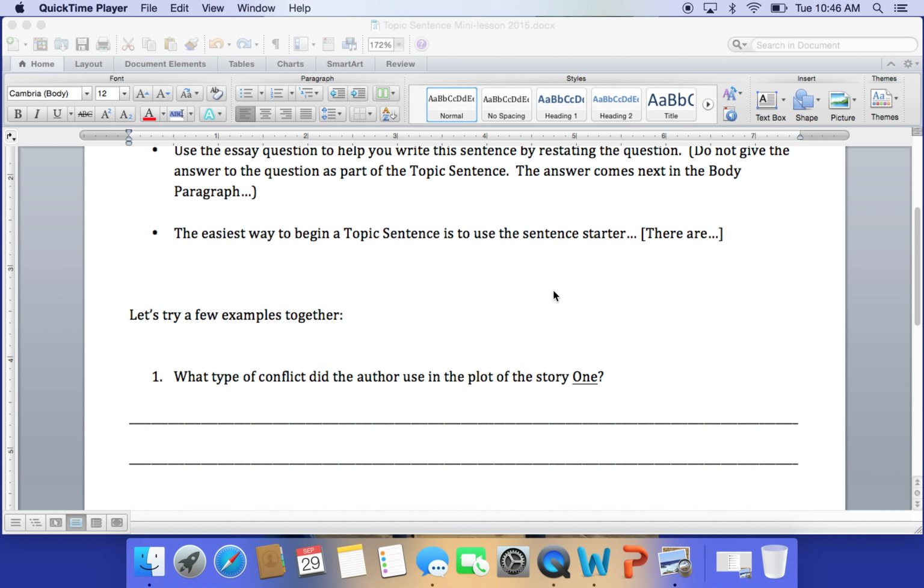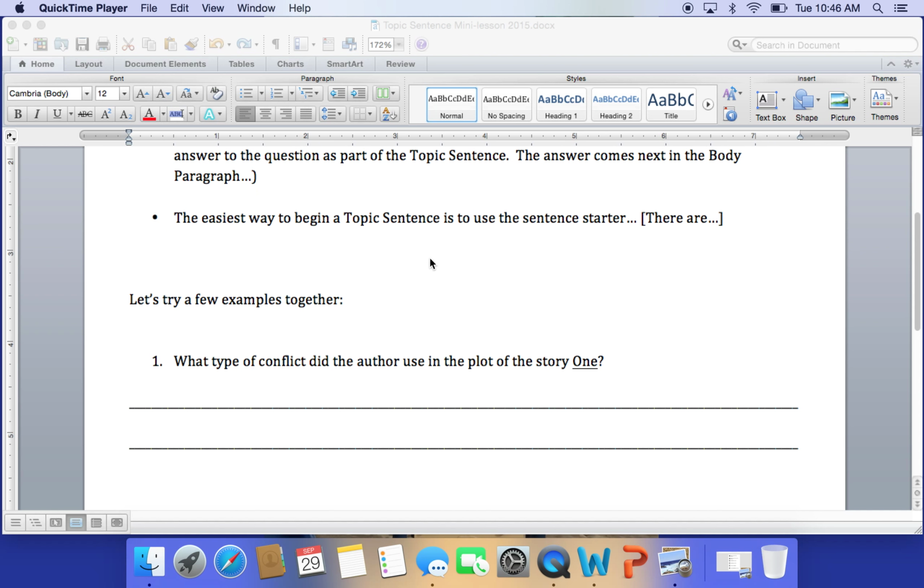The answer comes later on in the body paragraph. So the easiest way to begin a topic sentence is to use the sentence starter, there are. That works about 90% of the time. Every so often it doesn't really fit well grammatically, and it's your job to make sure that you're writing a sentence that is grammatically correct.